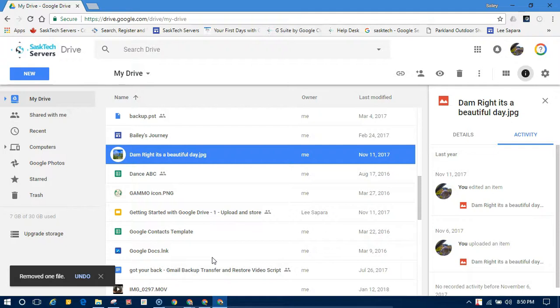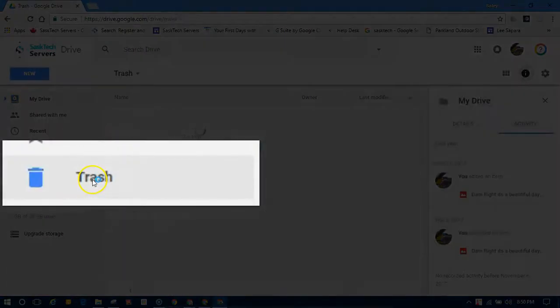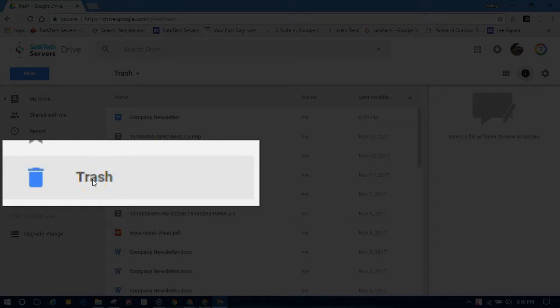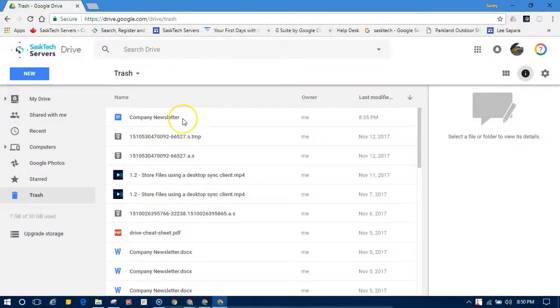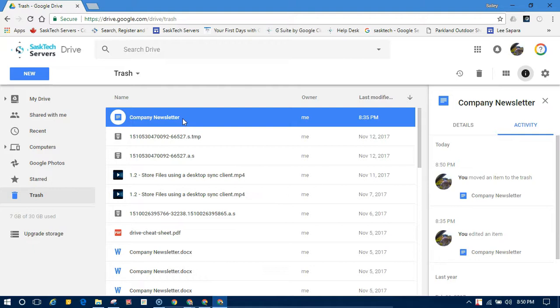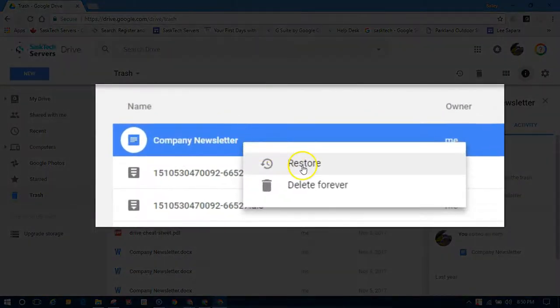Anything you delete will remain in trash. Trash can be emptied anytime, and it still incurs storage space. If you want to restore a file, just right-click on it and select Restore, or you'll have an option to delete that file forever.